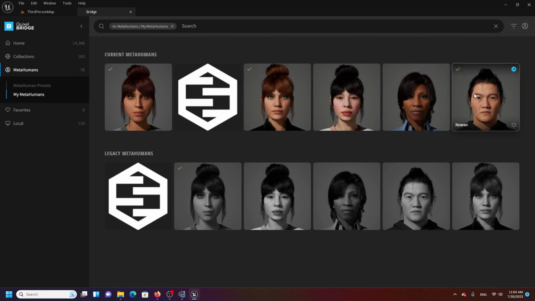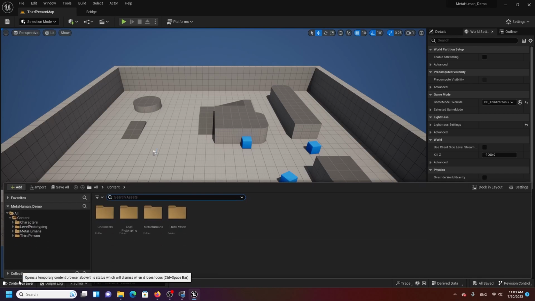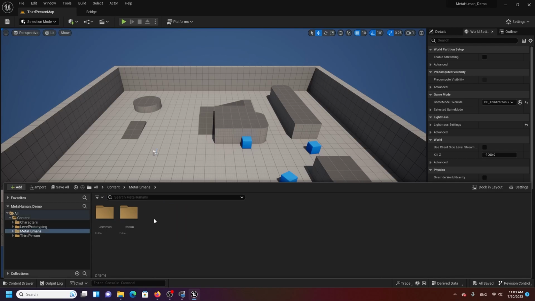your project. So I have my project open. I'm going to pick Rowan over here, and I'm going to hit the arrow. Okay, now he's in. Again, depending on the speed of your machine, it may take a little bit longer to get it in there, but if we go down to the content drawer, down in here we'll see we now have a folder that says metahumans. We also have this one called third person, okay? So let's go ahead and take a look at our metahuman.